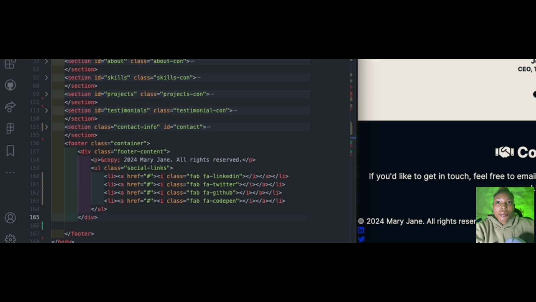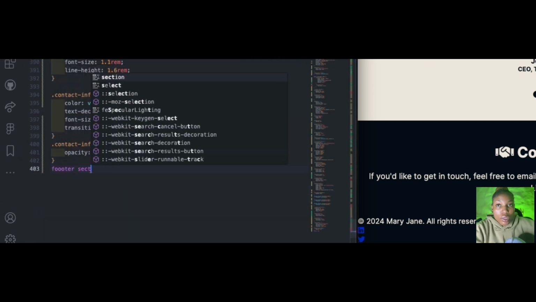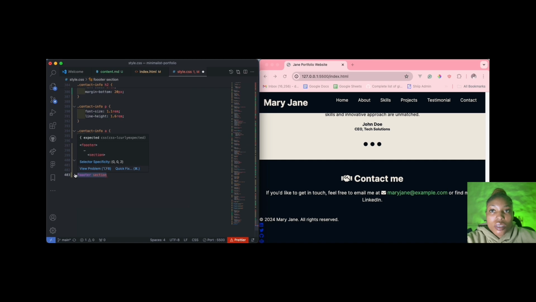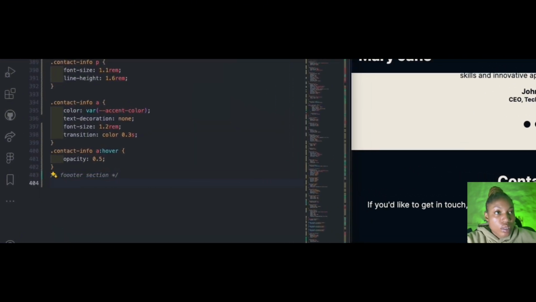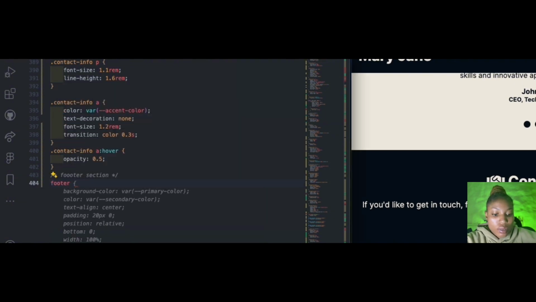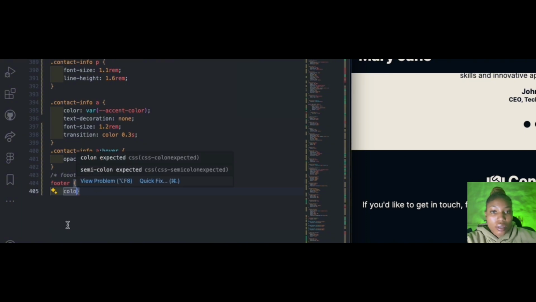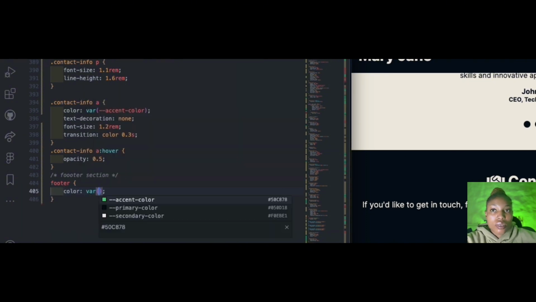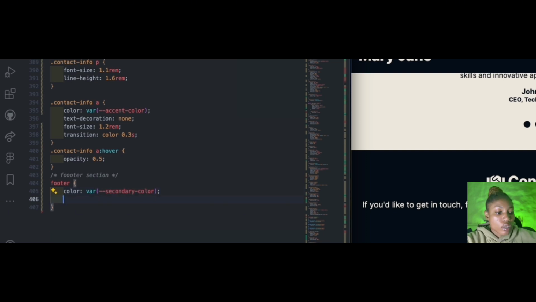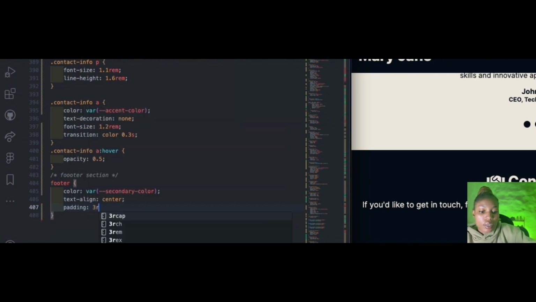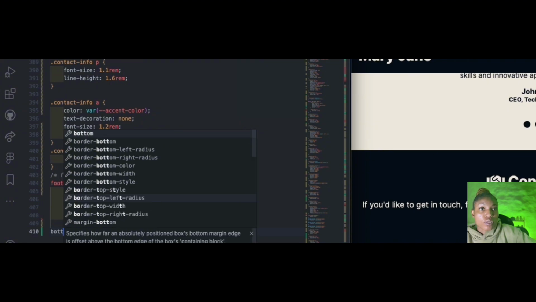All right, let's style our footer. Footer section. Then comment this out. So let's style the footer container. We really don't have to declare a background color for our footer. Let's just give it a color. I want it to still be our black, our primary color. Let's give it color secondary color, and let's give our footer text align center and some padding. Let's do some positioning, bottom 0.